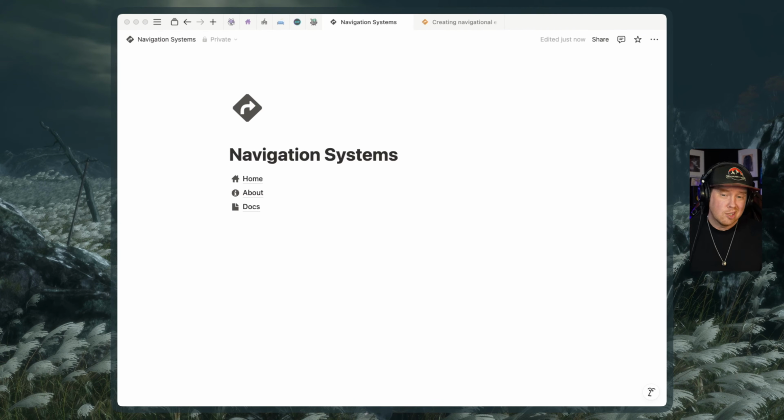Maybe one day in the future, Notion will add some kind of block that helps us do this, but for now we can leverage synced blocks throughout our builds to make navigations. Let's have a look at this setup I've got here. I've got a home, about, and a docs page, and these are just really simple pages that have nothing in them.